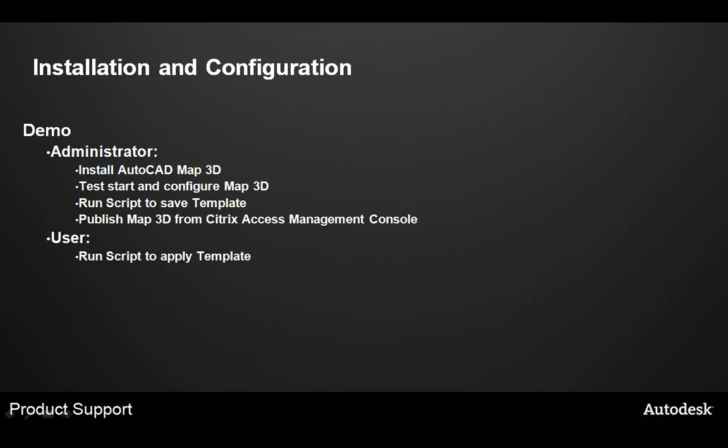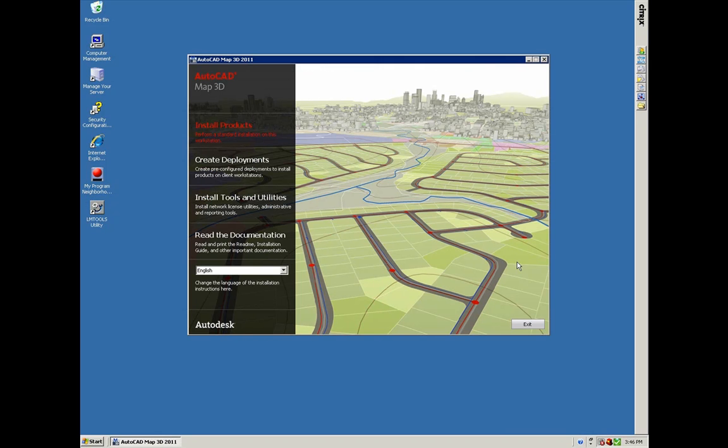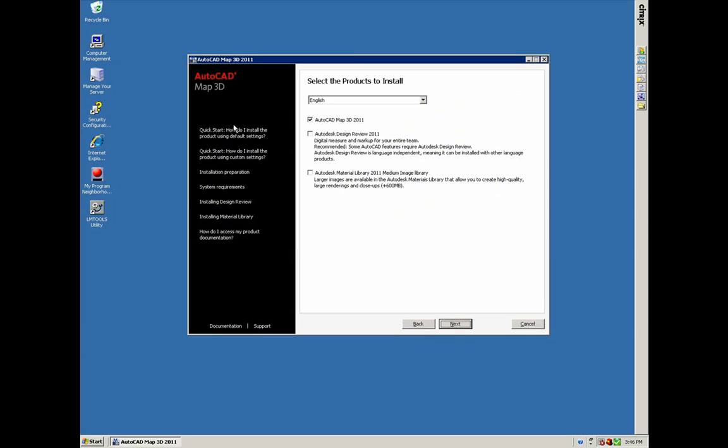I will now demonstrate the administrative tasks of installing AutoCAD Map 3D, test starting and configuring Map 3D, and running the script to save the user files in the user template. I will also publish Map 3D from the Citrix Access Management console. The critical thing with installing Map 3D for the Citrix environment is to choose network licensing. We'll go ahead and choose to install AutoCAD Map 3D 2011.